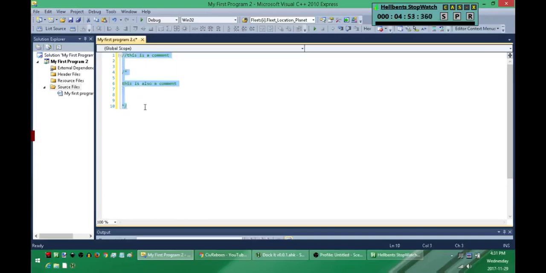Like I said, we'll come back to comments later on, but the next thing we're going to look at is including libraries. There are a lot of functions that need separate libraries in order to have the functionality. The first one we're going to look at is the standard input and output library, and this allows us to use functions like printing to the screen or getting user input.